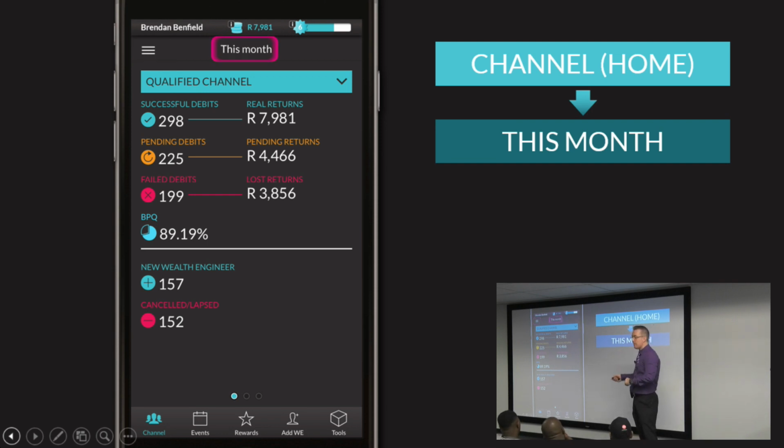Then it shows you what month of detail you're looking at. What are we looking at? You are looking at this month. This is what your channel looks like right now. We actually show you prior data too. I'm going to show you in a minute. But that will tell you whether you're looking at current month or prior data.